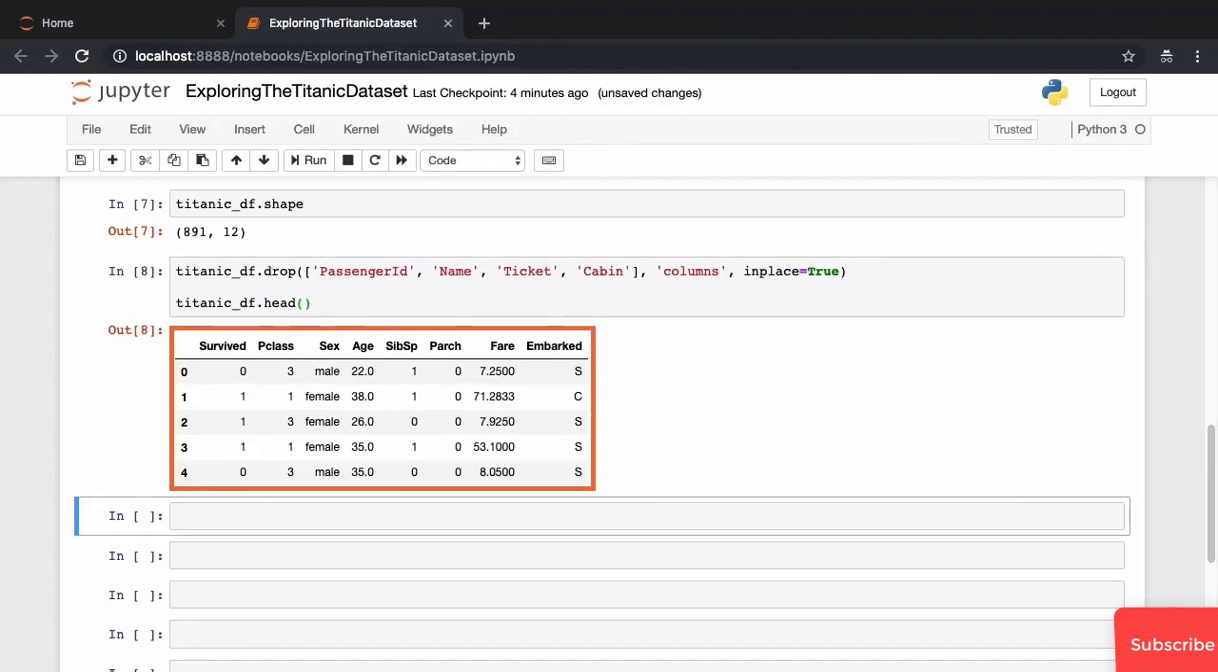Well, we do need information on whether the passenger survived or not. That's what we'll use to train our ML model. And other details are relevant as well.